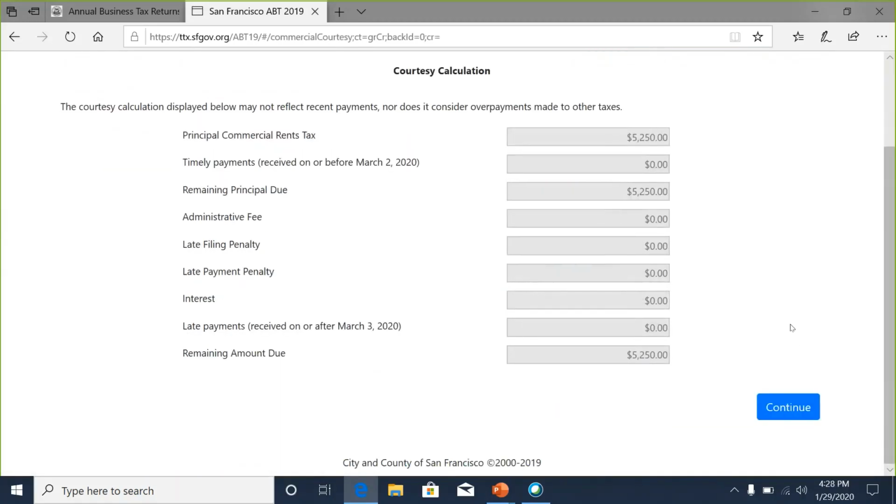Next, you will see a courtesy calculation page. We are providing a courtesy calculation page for each tax you file. This page will show your principal and the sum of the estimated payments made in prior quarters. If you are filing late, it will also calculate any late filing, late payment, and interest calculations. Calculations displayed will not include recent payments or payments made to other annual business tax types. Click the Continue button to proceed.